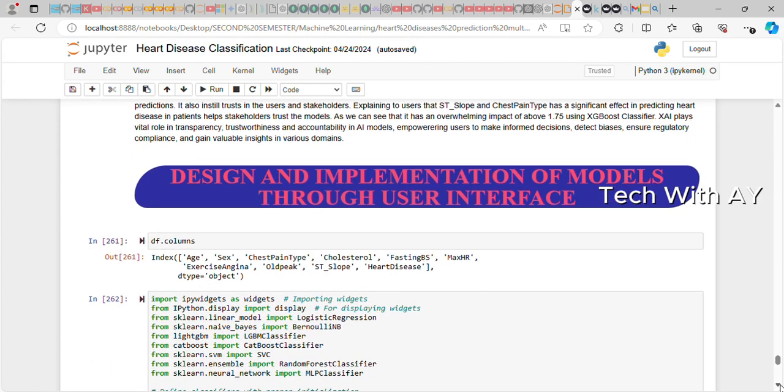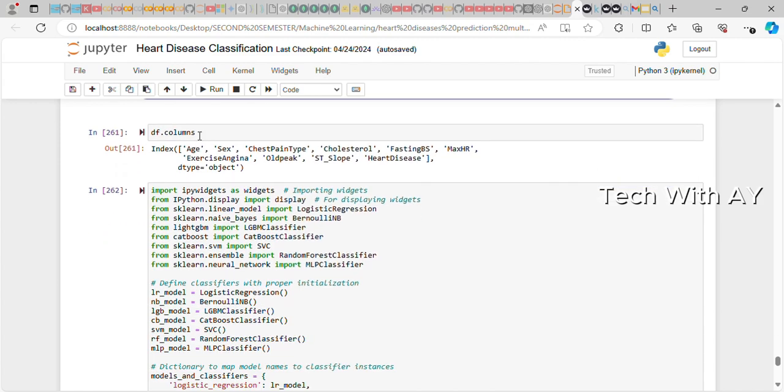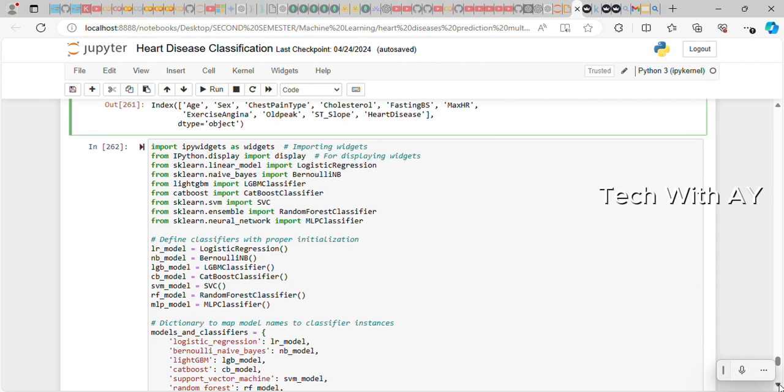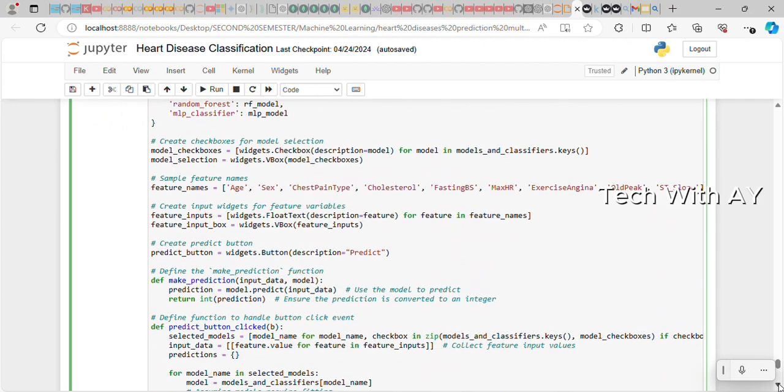Then we are trying to see the design and implementation of the models through a user interface. Of course, we've been able to say df.columns. These are the columns that we are talking about after we have removed two columns. Remember, we want to better the performance of our models. This is the LR model. This is the model name for LightGBM, and then we define these models, and then we create checkboxes.